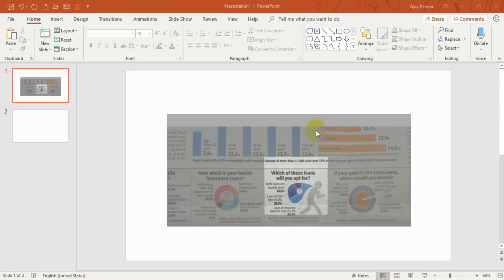Yesterday I was going through one of the newspapers where I was reading a financial article in which financial advice was given, and one of the charts was created like this. A pie chart is converted into a bag shape and a man is carrying that. Let us see how to create that kind of shape very quickly.